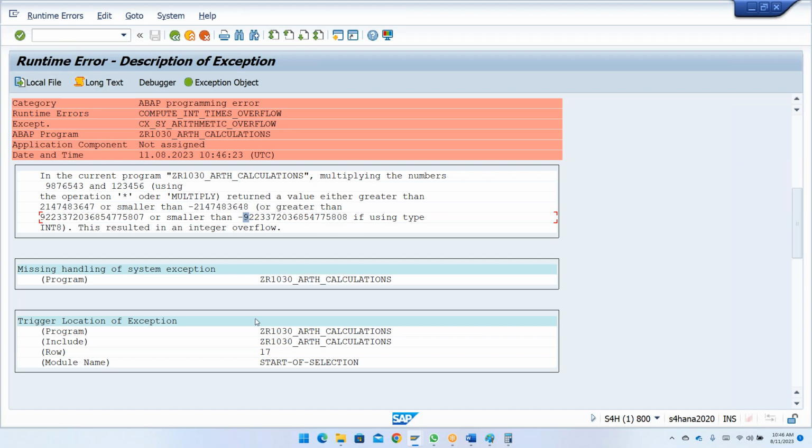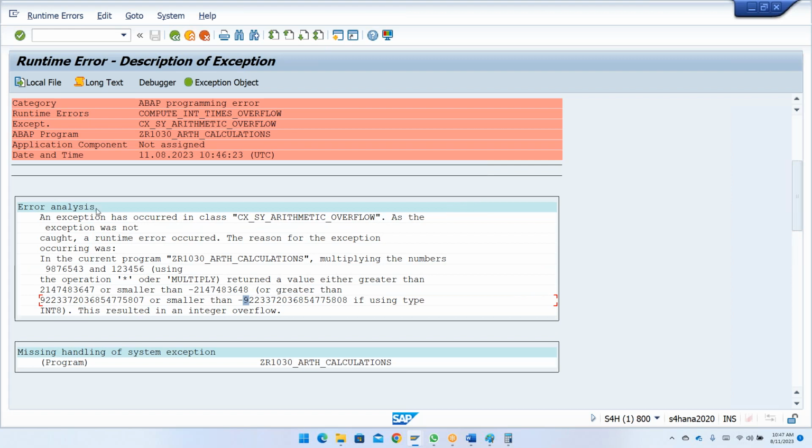So this is your runtime error, which we call ABAP dumps. So don't panic when you see your ABAP dumps. You just go ahead and read what the issue is. In the error analysis, they say an exception has occurred in the class CX_SY_ARITHMETIC_OVERFLOW. In the current program, multiplying this number using this multiply operator, the return value is greater than or smaller than the allowed range. So you have to use integer 8. See here, they have provided the solution also.